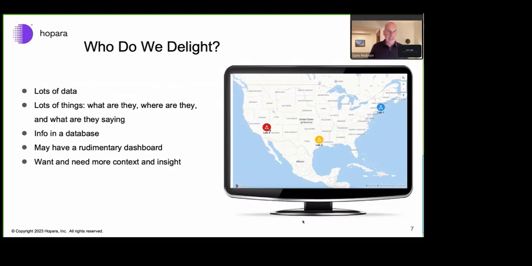So they have lots of data because they have lots of things. And I mentioned it before. It's all about what are they, where are they, and what are they saying? That's what folks want to know. What is that device? Where is it in my floor plan? And is it hot? Is it cold? Is it shaking? Is it salty? Whatever it is. Does it have power?